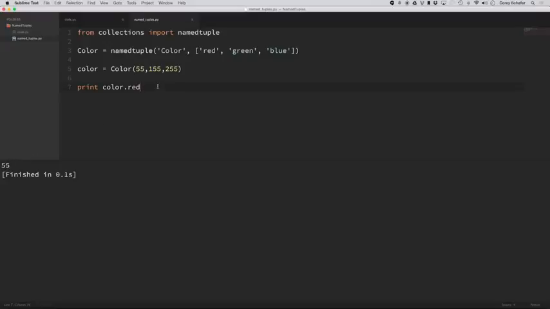Now you can see this is already a lot more readable than our regular tuple, because whenever we come in here or somebody else comes in and looks at our code, they're going to see, okay, they're printing out color.red. Then they're going to look up here and say, okay, this is a color with 3 values, and they can make a guess as to what that is. Now if you want to be really explicit, you can actually come in here and add all these values in, so that whenever you come back you know exactly what those values are.